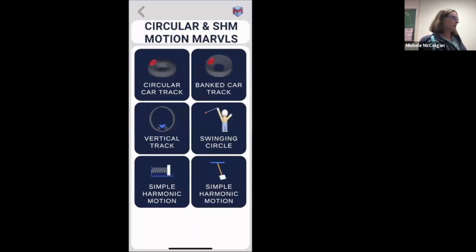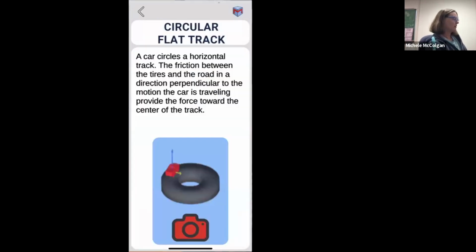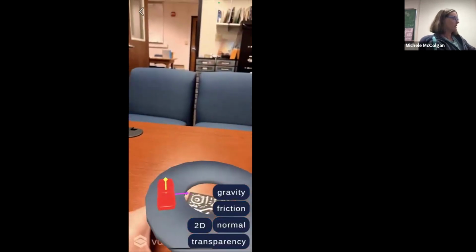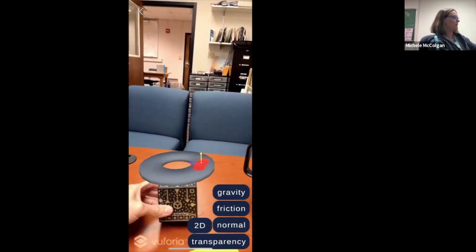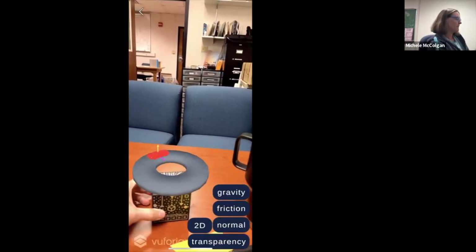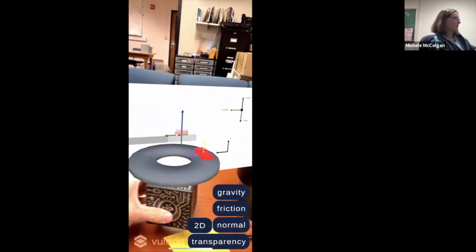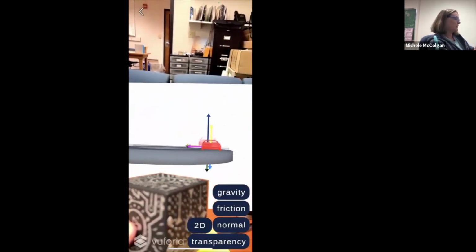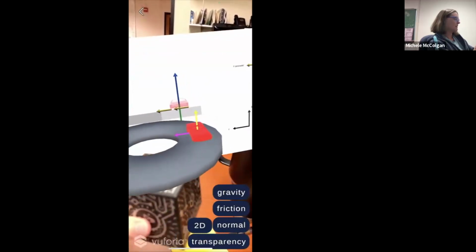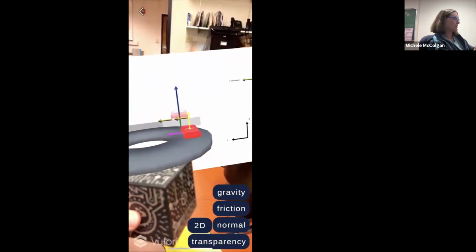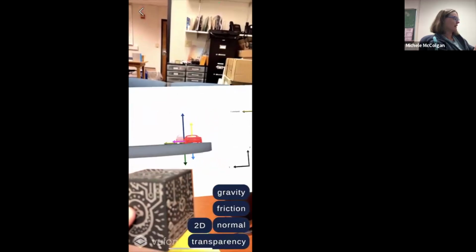One of the ones I love is circular motion, because I always find it difficult to really explain to students why we draw the free body diagram like we do. If I turn on the 2D drawing, you can see that we can line up the 2D representation with the 3D model and then show all the forces, like gravity, and we can turn those on and off.